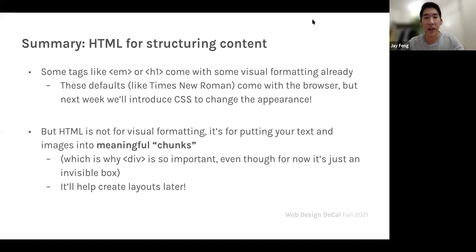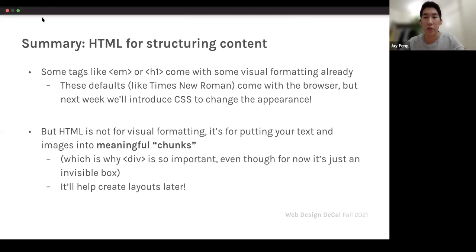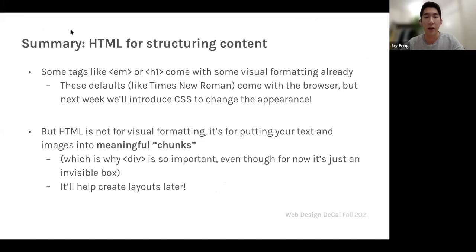So as a summary, HTML is used for structuring content. Some tags like em or H1 come with some visual formatting already, but these are going to be defaults, for example, Times New Roman, that come with the browser. And then next week, we'll introduce CSS to change the appearance, to specify what kind of font we want to use on our website, what size font, what font color, and all of that.